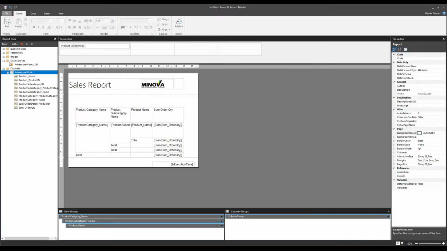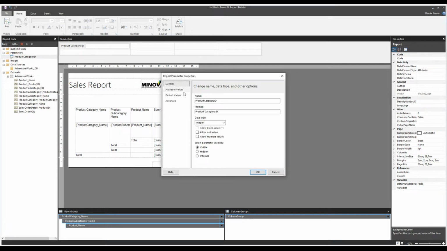Okay, so here we go. So the parameter gets created. Okay, so this is a report parameter, and now we need to set this up. So let's go ahead and go into the parameter properties. So what we have is general, so this is all fine.